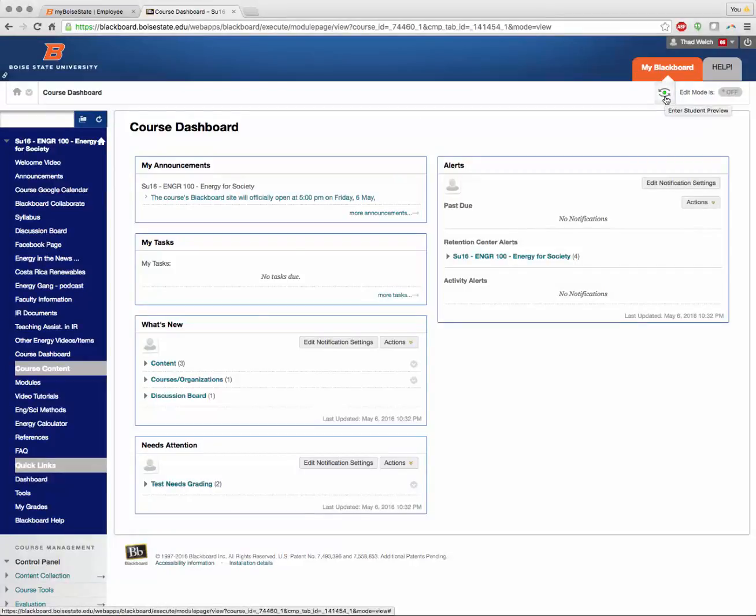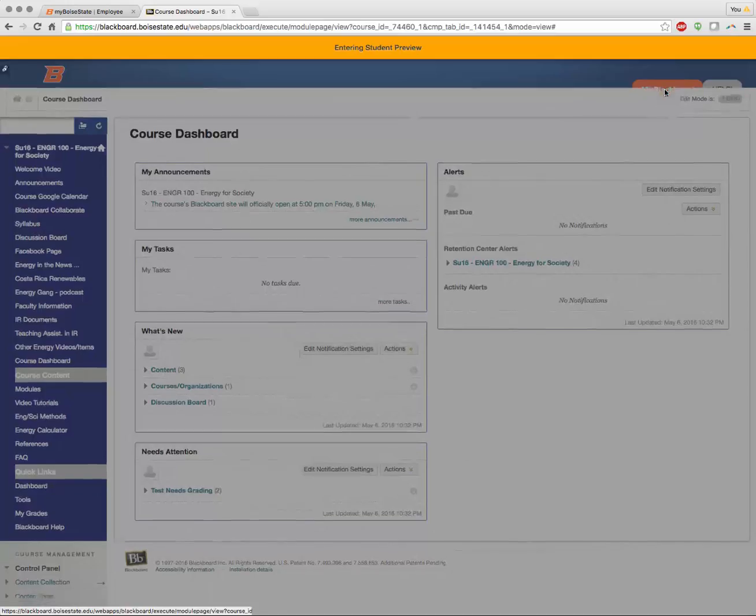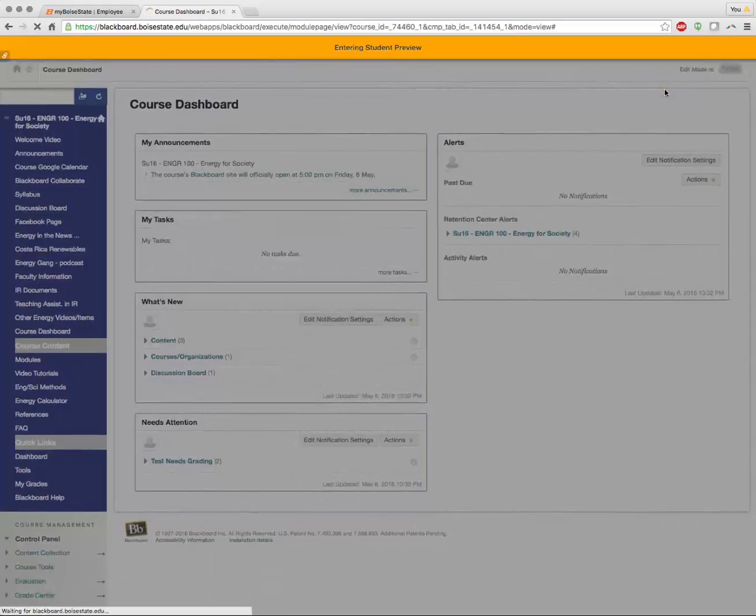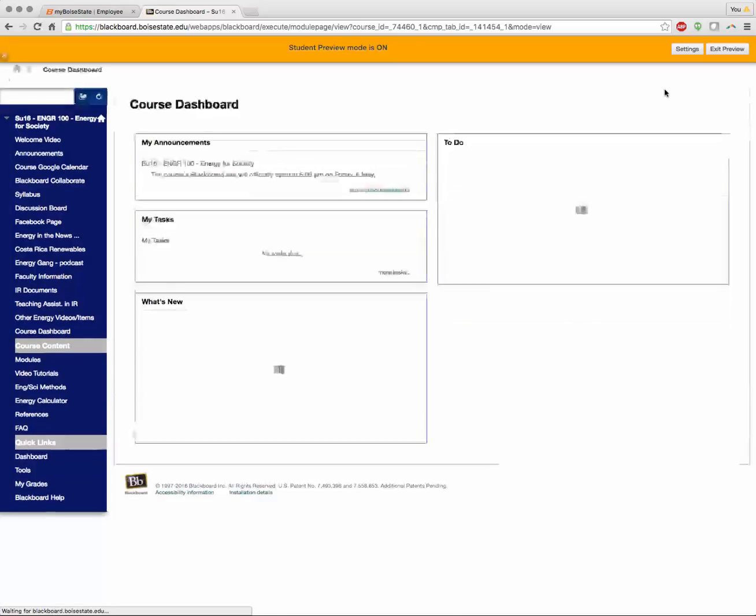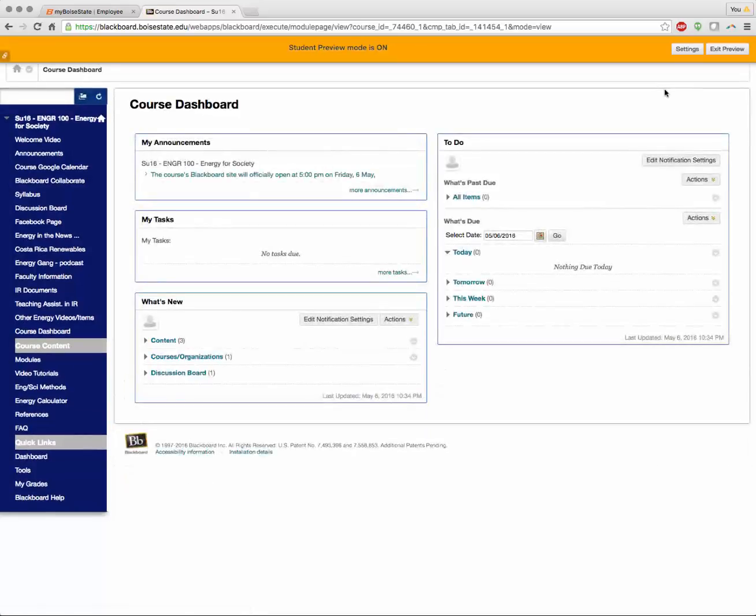I can make all that go away by going into student preview mode. So it takes a few seconds to get into preview mode, and you won't have that yellowish gold stripe across the top saying that we're in preview mode, but everything else should pretty much look the same. So this is the way the system should look to you when you first log in.